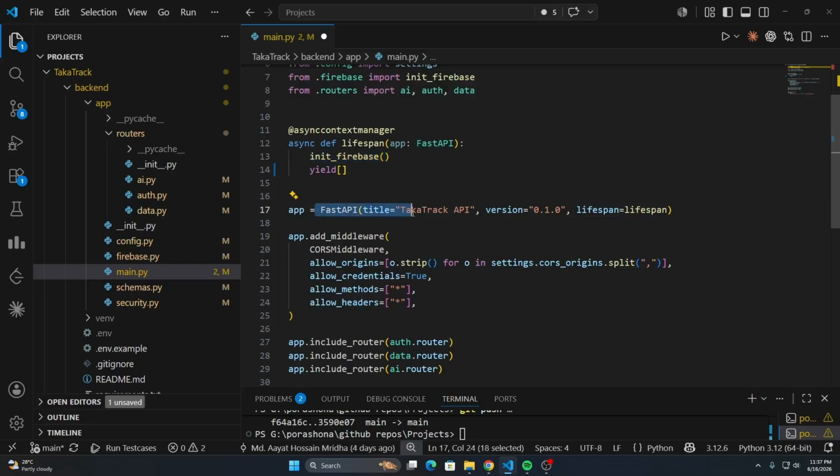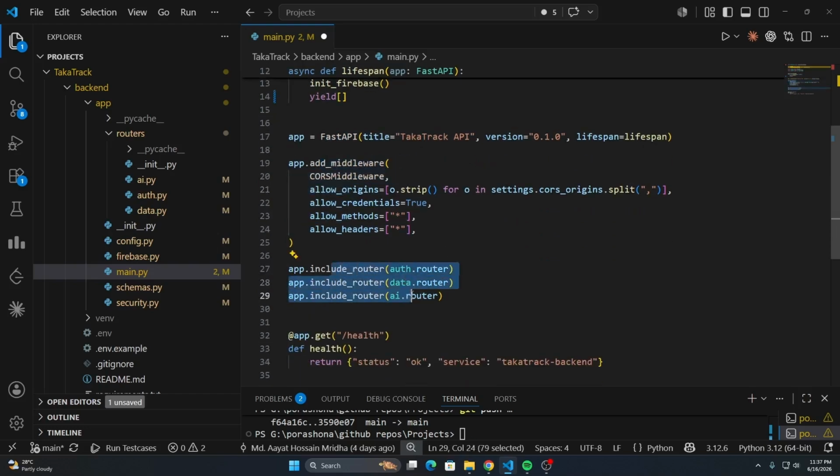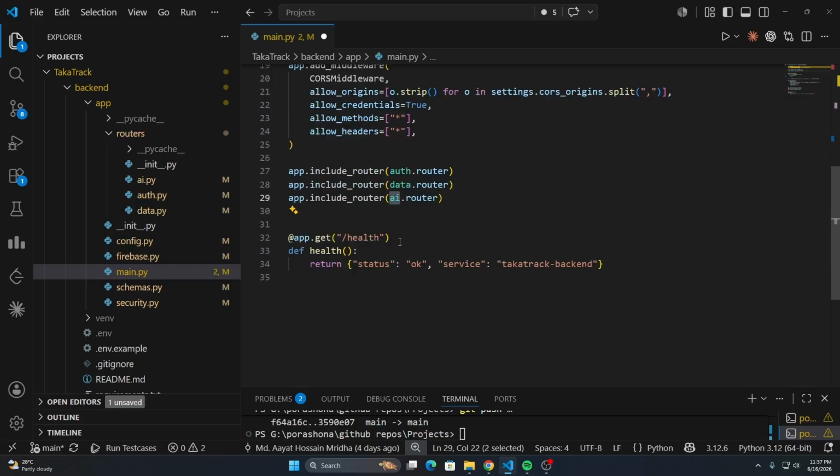Then we create the FastAPI app with CORS, so the mobile app is allowed to call us, and we mount the three routers, which are auth, data, and AI. Auth is basically for authentication, login, and registration, data is for the user data, and this AI is basically for the AI feature. Then we also have this health endpoint just to check if the server is alive.